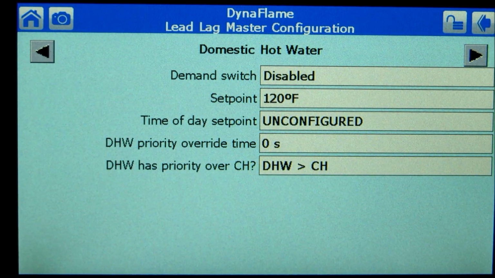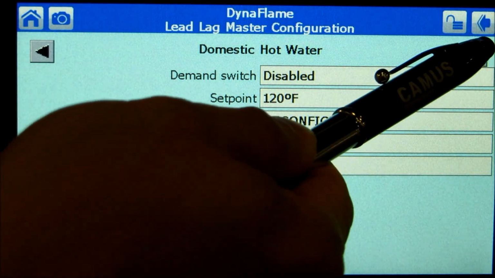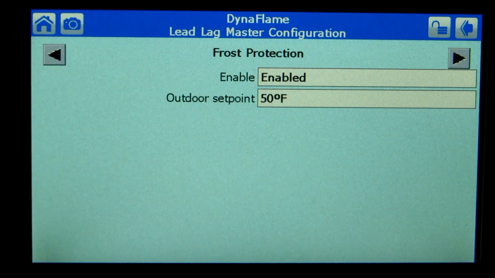Pressing the right arrow provides domestic hot water parameter adjustments. Pressing the right arrow provides frost protection parameter adjustments. Frost protection is a standard feature on all Camus boilers. In the event an outdoor sensor is connected to boiler 2, and the outdoor temperature is below the outdoor setpoint shown on screen, Pump B, which is the boiler pump, will be activated.